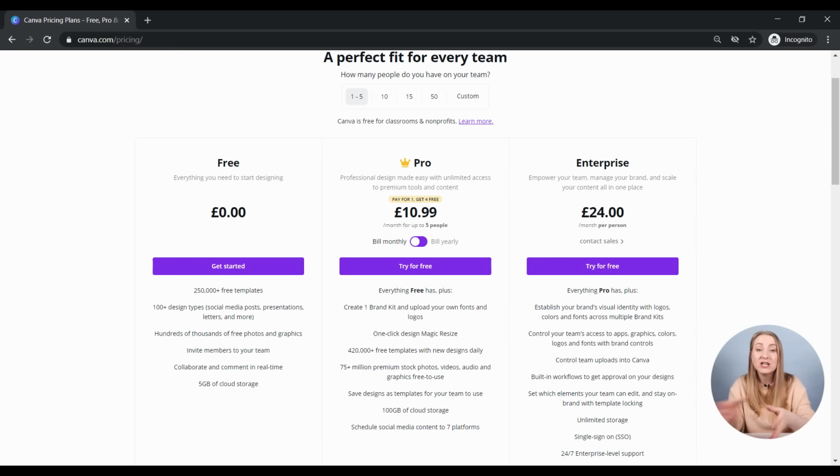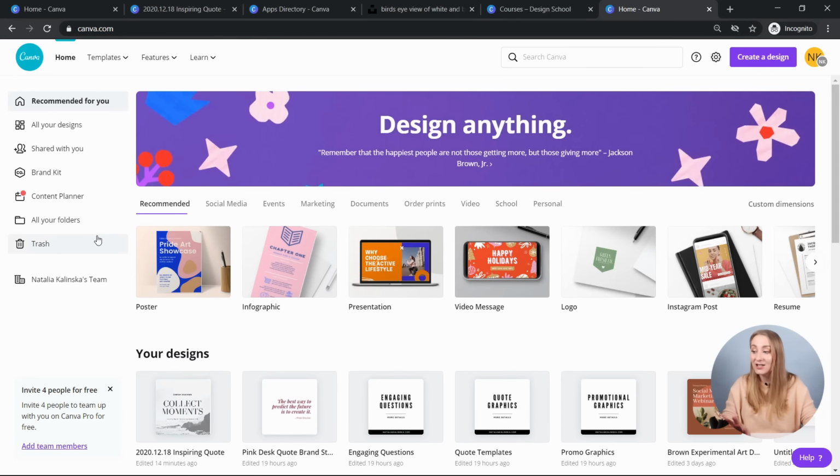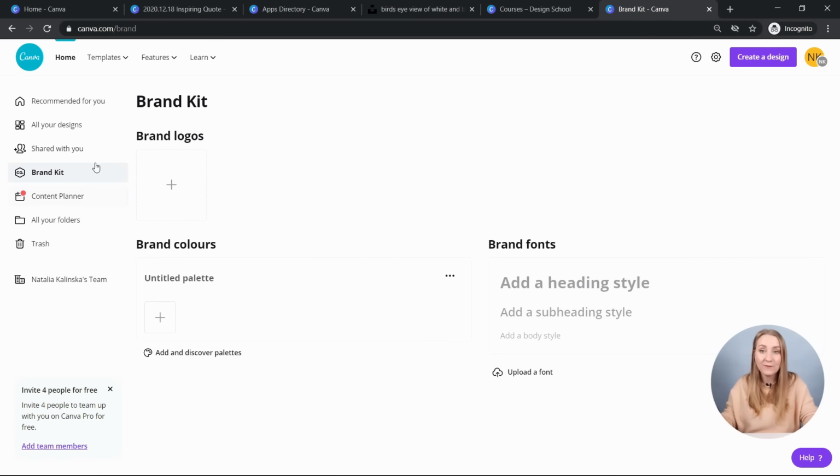For the Pro version, just to show you, there are quite a few different things. It has everything that the free account has, but you've got quite a few new options. The first thing is that you can create one brand kit and upload your own fonts and logos. And there's actually a bit of a difference to the homepage in the free version to the Pro version. And actually the brand kit you can access straight from the homepage.